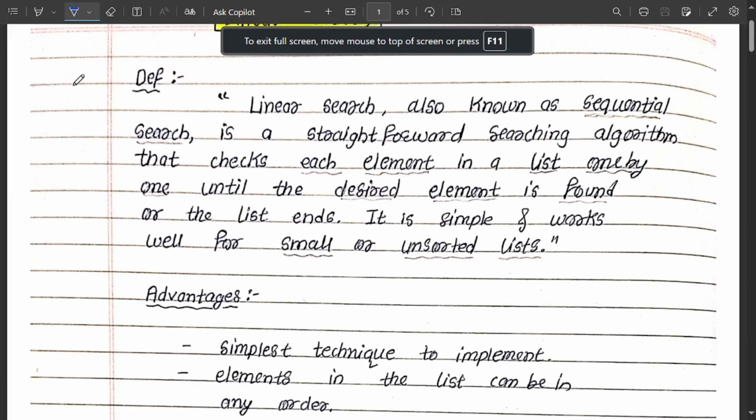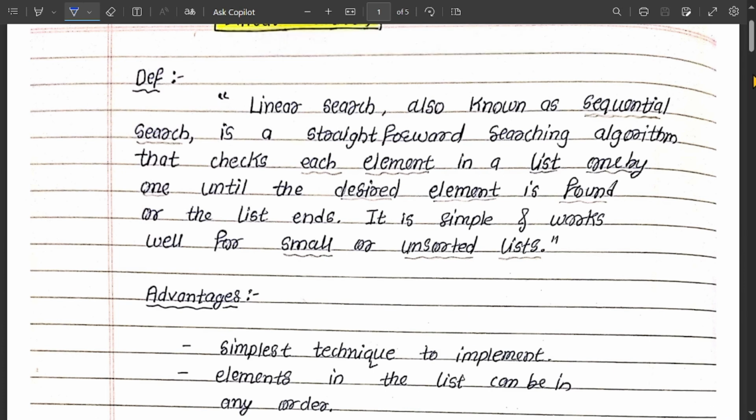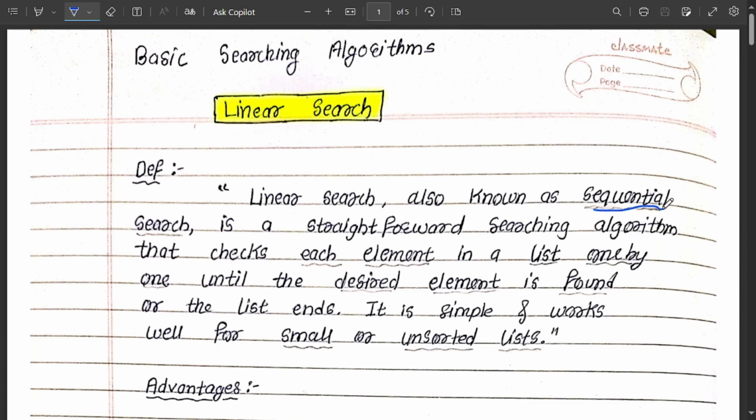Now before moving ahead, guys, let's see the definition of linear search. Linear search, also known as sequential search, because we are going in a sequential manner, is a straightforward searching algorithm that checks each element in a list one by one until the desired element is found or the list ends. So we move up to the end. It is simple and works well for small and unsorted lists. Basically, when we give it 1,000 numbers, the searching will take place up to the 1,000th number if the element is present at the end of the array.